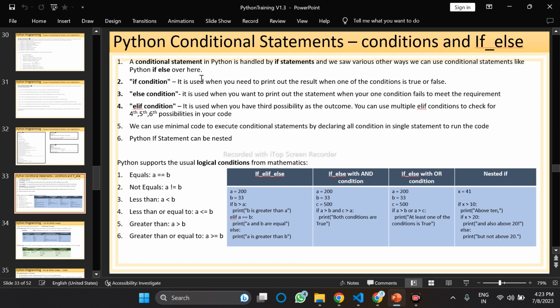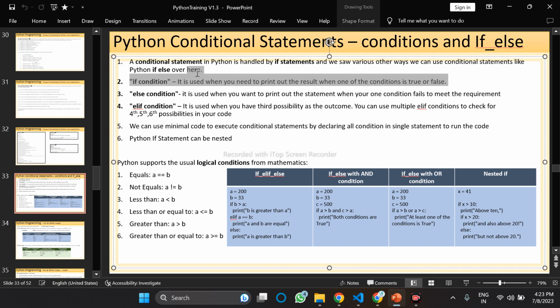See, conditional statements in Python are handled with if statements, and we saw various other ways we can use conditional statements. If conditional statements like Python if else over here. If condition is used when you need to print out the result when one of the conditions is true or false.